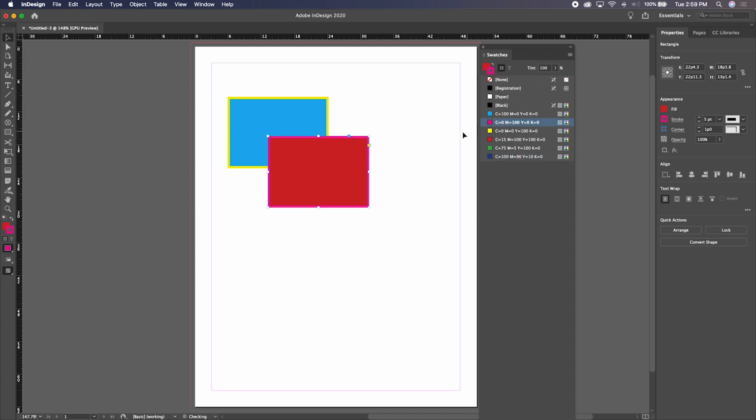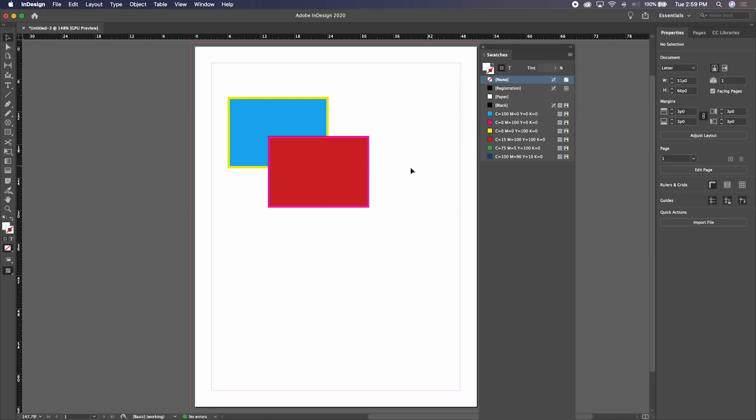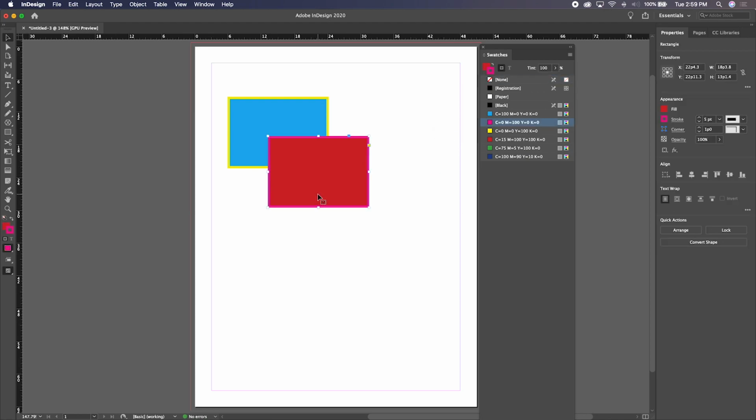Actually, let's go with a magenta stroke so we can see what happens here. All right. So one thing I want to point out is we have a couple options for color here. If I click on my fill color, so again, whichever one you're changing is whichever one's in front, whichever one I clicked on. So I have my red here, and I'm going to change the tint of my red.